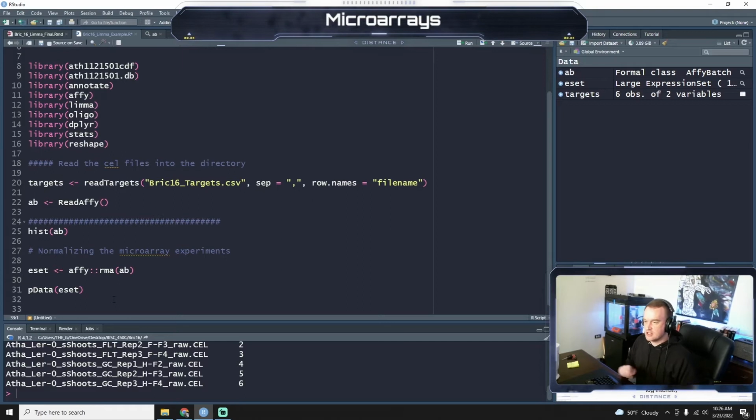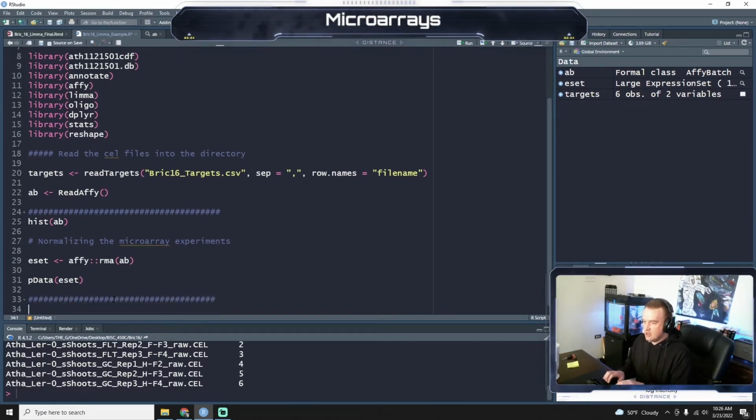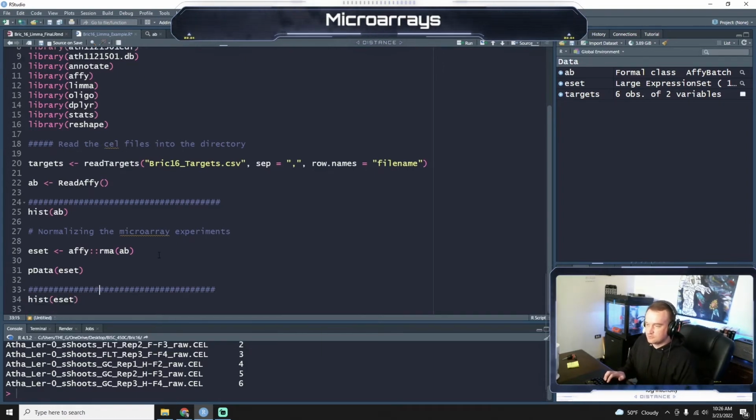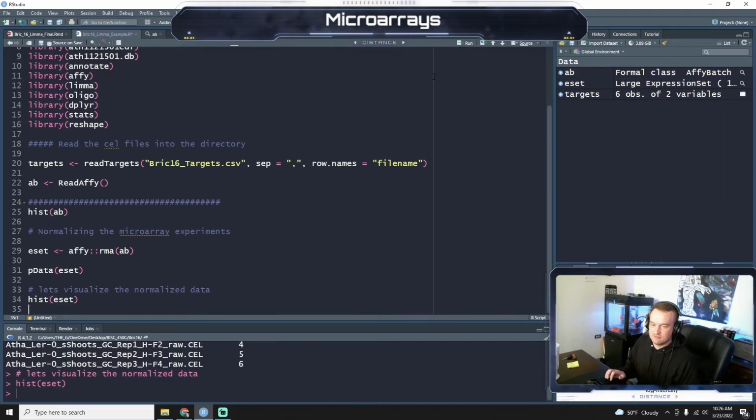Now that we've run that function, we're going to plot the data. We'll do a histogram of eset. Let's actually annotate our code: let's visualize the normalized data. Okay, now let's run it.